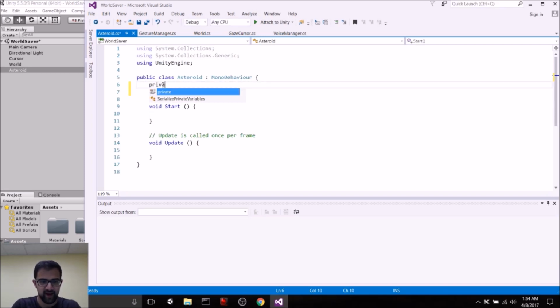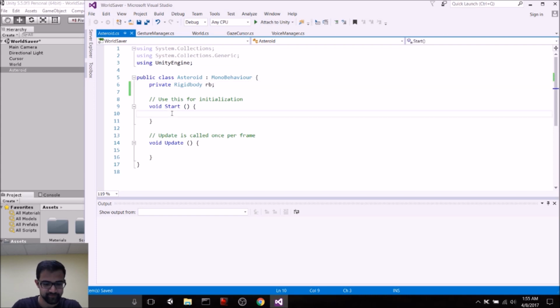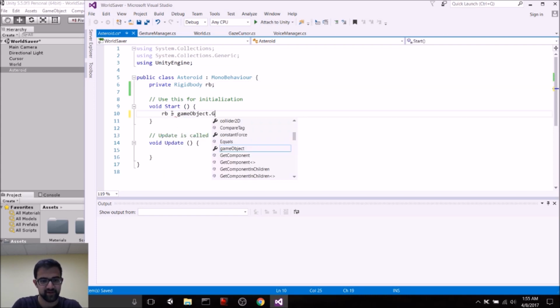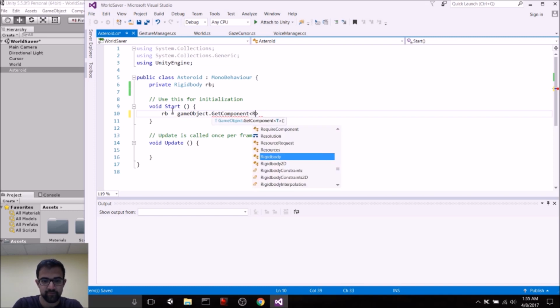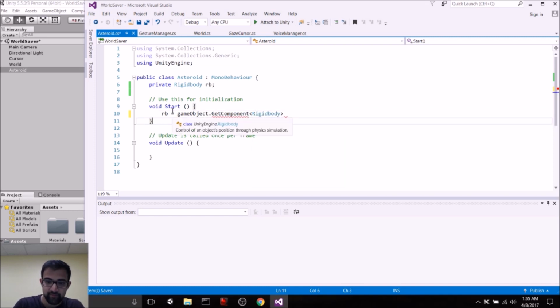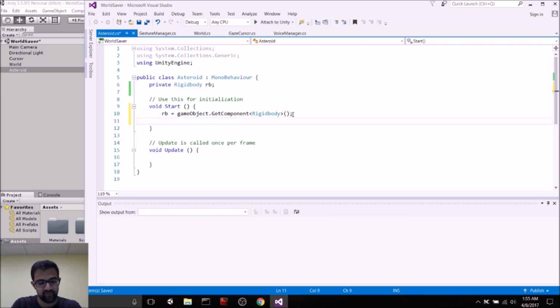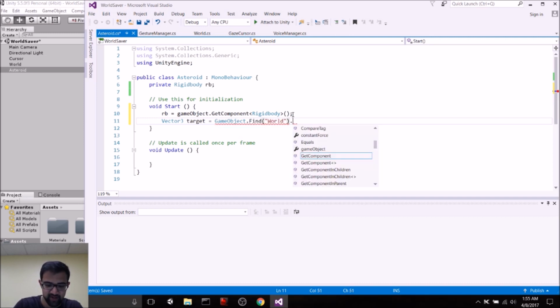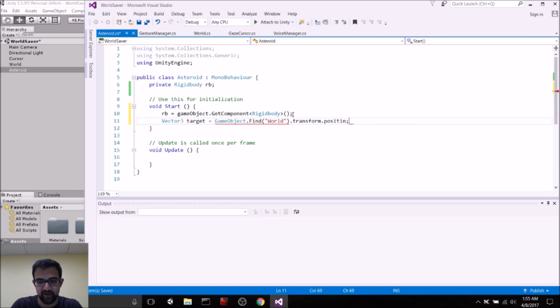First of all, we need to access the rigid body so that we can apply a force to this asteroid. So we do that using GameObject get component. And then next up, we have to find out what the target is. In this case, it's the world, and there's only one of them. So it's not the most optimal way to do it, but we can just do a find with the name of that game object, access its transform, and its position.